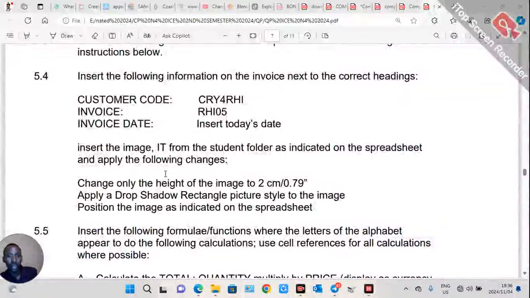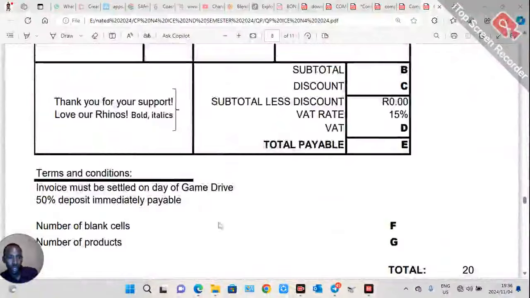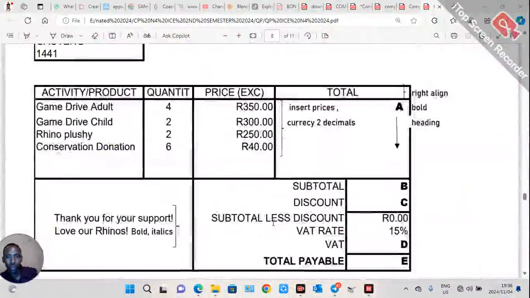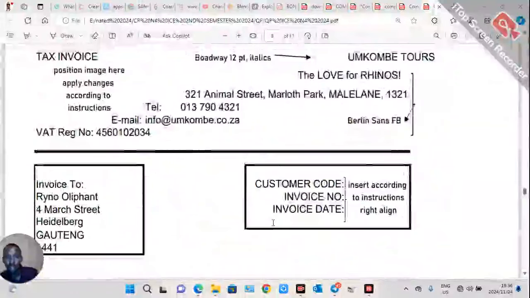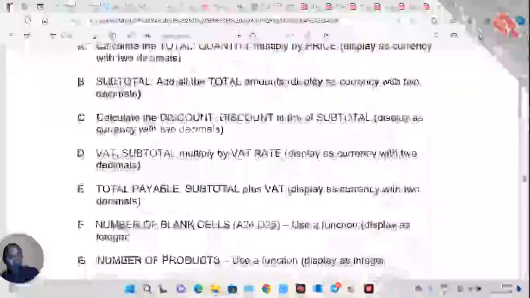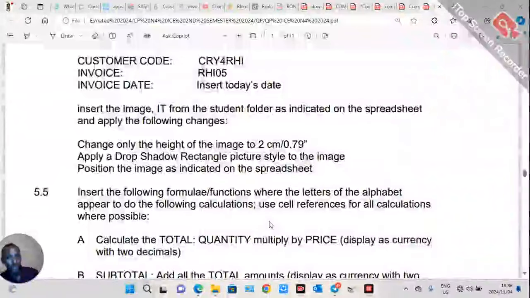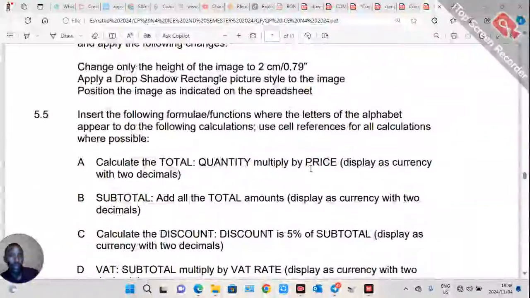Now we check our spreadsheet. This is the spreadsheet. So we're still also gonna insert that picture. The instruction will tell us where and how. So change only the height of the image to 2 centimeters or 0.79. Apply a drop shadow rectangle picture style to the image. Position the image as indicated in the spreadsheet. Then insert the following formula to calculate.